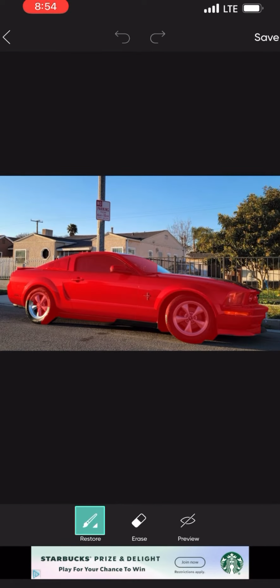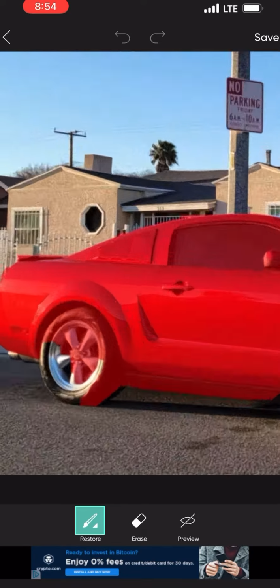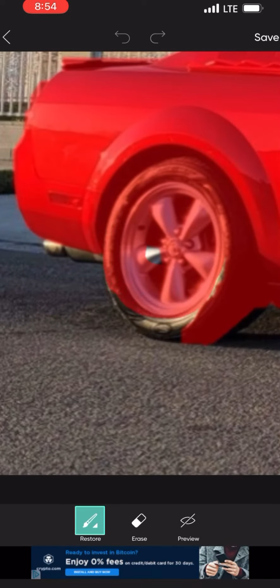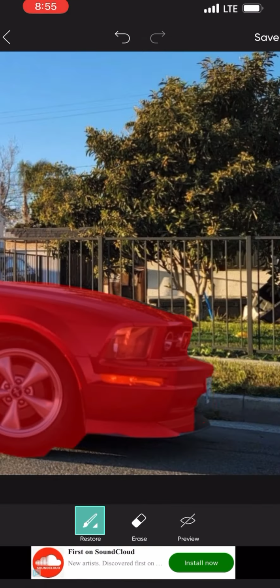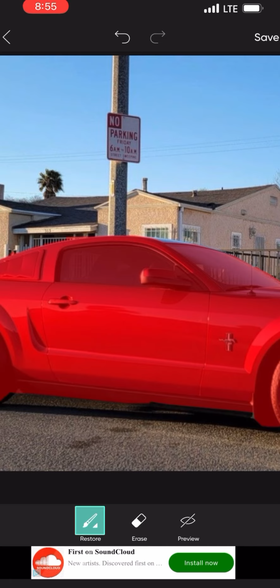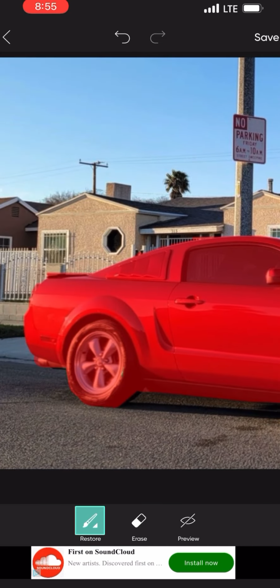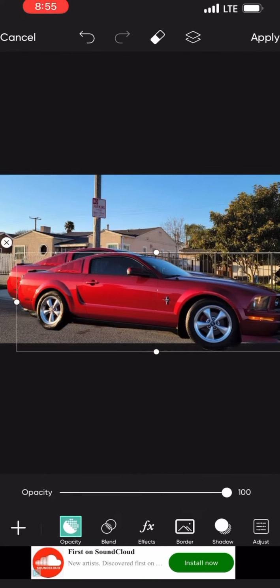That was an accidental mark. So as you can see, it fills in the whole thing, and you just want to zoom in and restore the missing parts. Alright, so now that I'm done, what you want to do is just press done, and here you have your object.